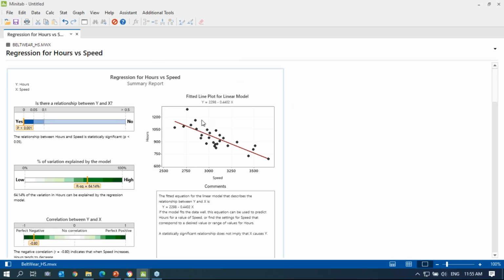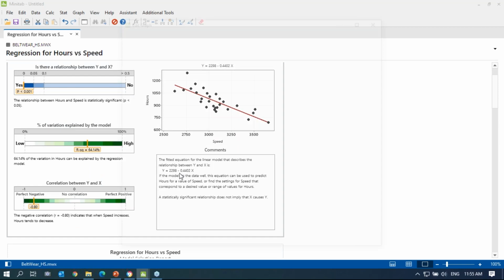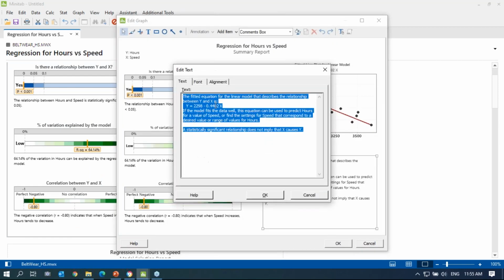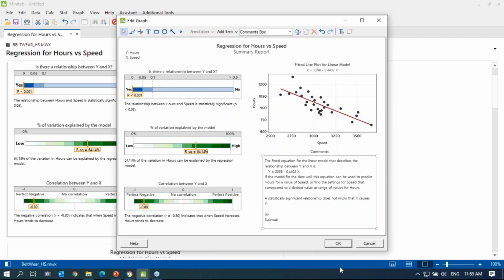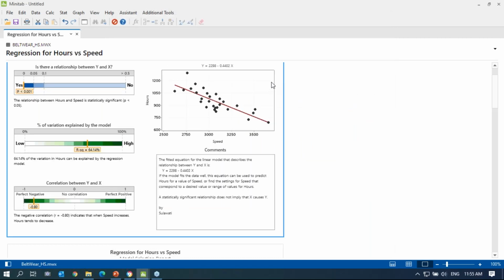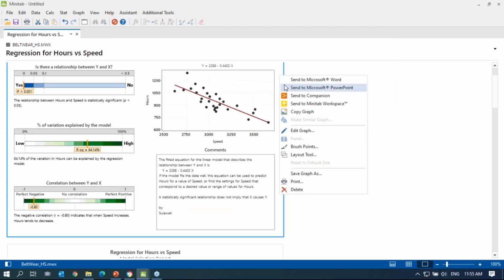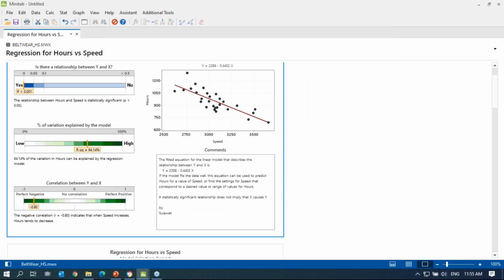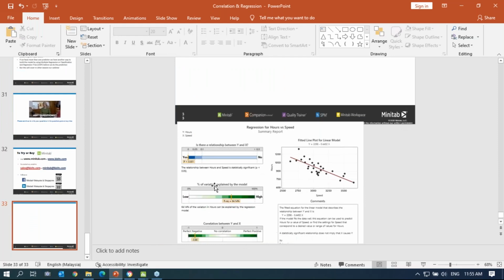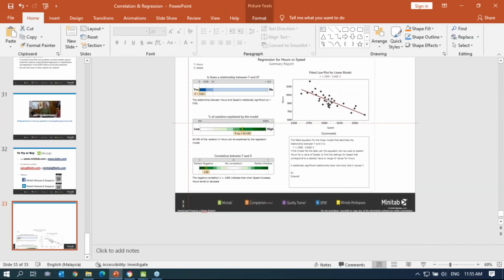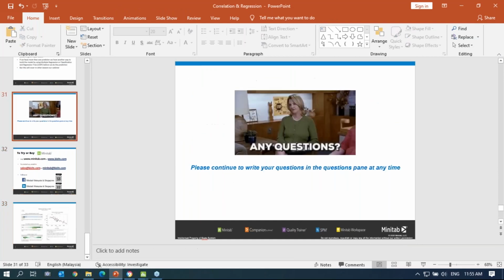If you want to manipulate it, just double click, and then you can see the comment here. For example, prepared by, and click OK. Or you can add something like this one, and then go to Send to PowerPoint if you want to do the presentation. So you get this one sent to the PowerPoint.